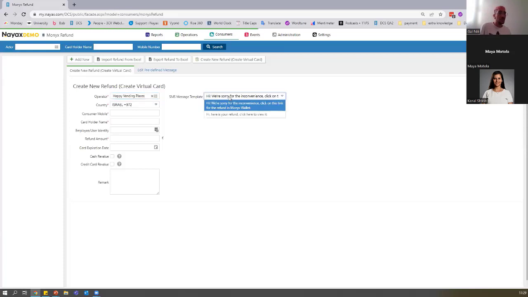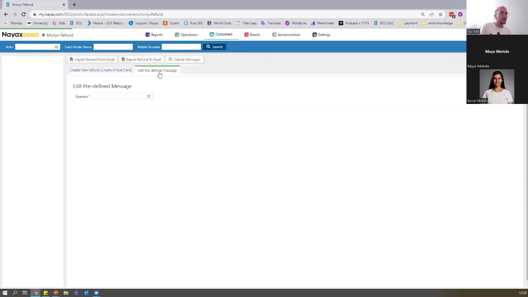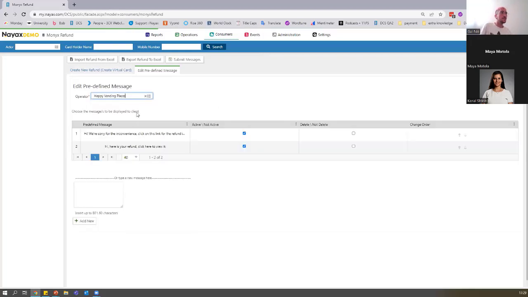What does that mean? We have a message bank that we can add messages to. Those are predefined messages that we can send to our consumers with the refund. So how do we do it? We will go to the Edit Predefined Message tab. We will find our operator. And we will see all of our predefined messages that we have. So I've already made myself a message. I wrote one. So I will just copy it and paste it over here.